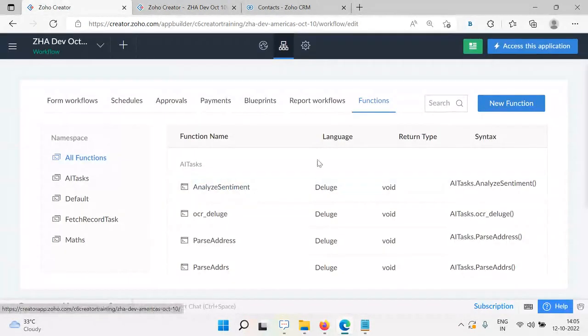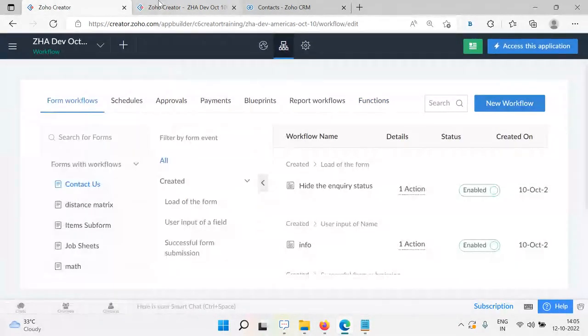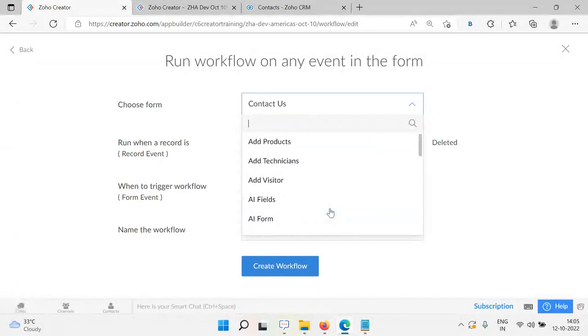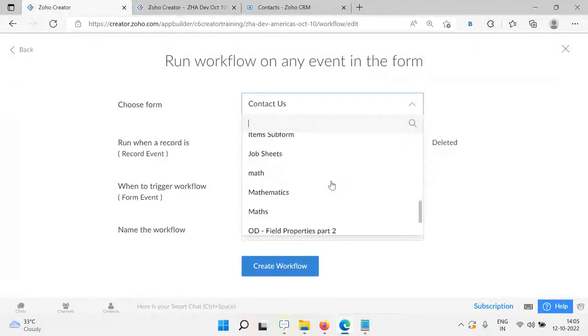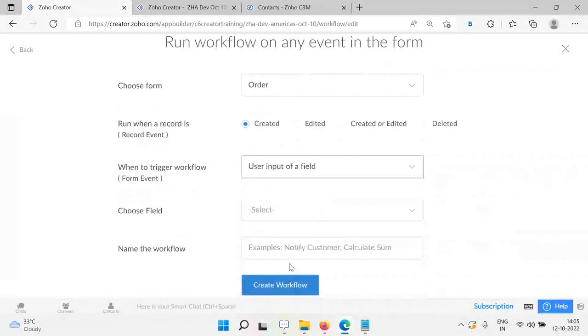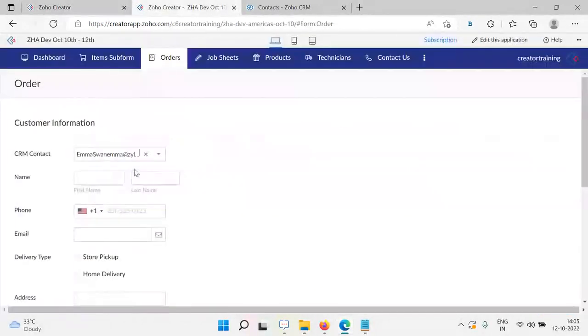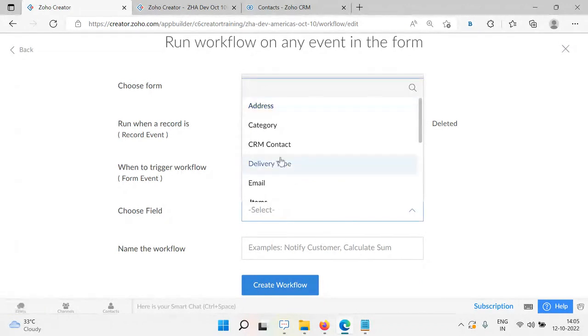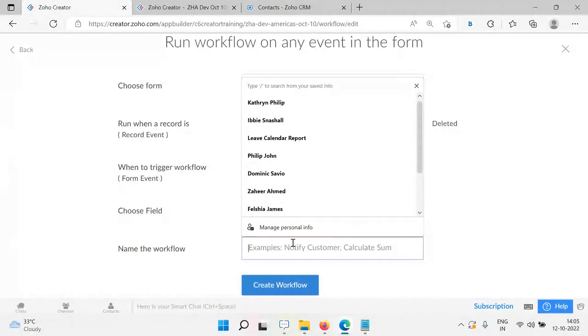So for that, I'll first have to create a workflow based out of this form. So I'll go and create a new workflow. I'll choose it based on the order form. I want it to be on the record event of created. When do I want this to be done? Based on the user input, only when they choose it. So that's why I'm choosing this user input of a field. And which field? It's the CRM contact field, right?